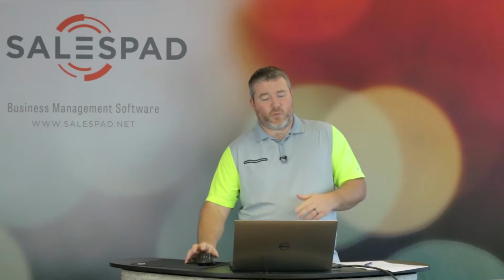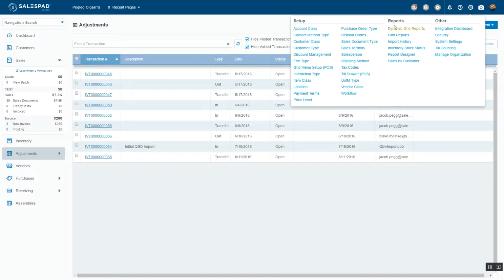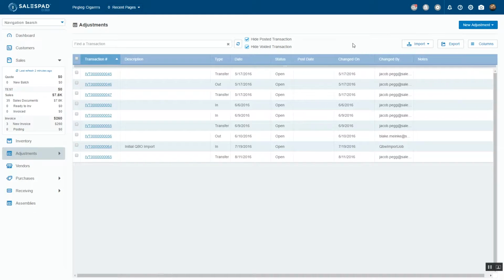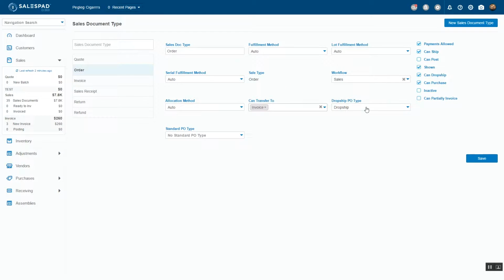So we have our sales workflow on the left here. Workflow can be set up and specified by sales document type. If we look at my sales document type setup, under my order, I have my workflow dropdown, and this is where I can specify what sales document workflow I want this order document type to use. In this case, I'm using sales.